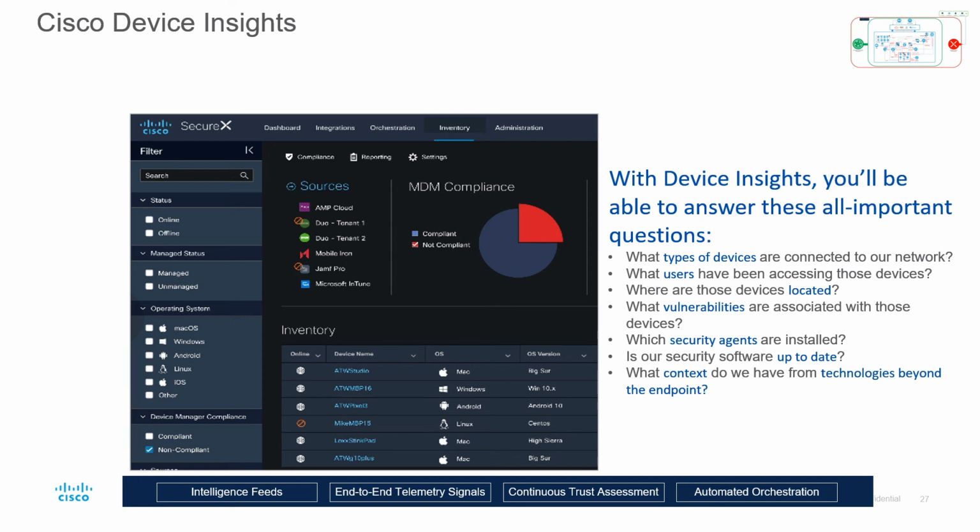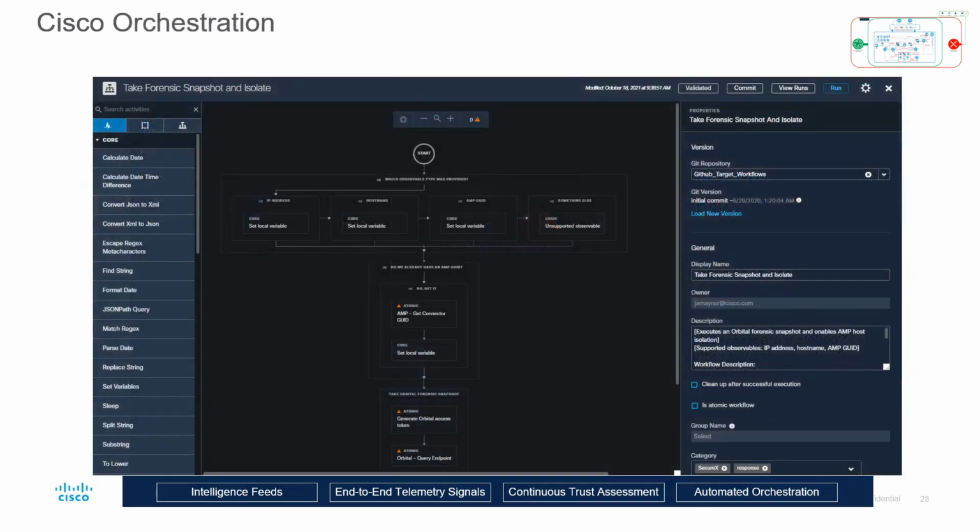Again, as you're threat hunting and looking for things in the environment, this is going to help put perspective and eliminate or limit your need to always jump to all these other different platforms to get the information you need.